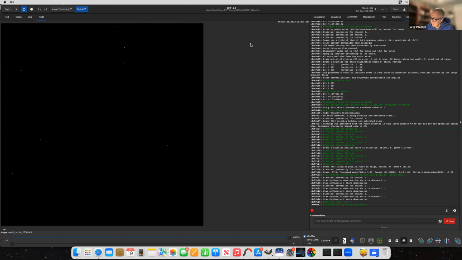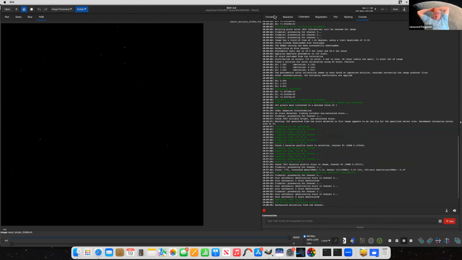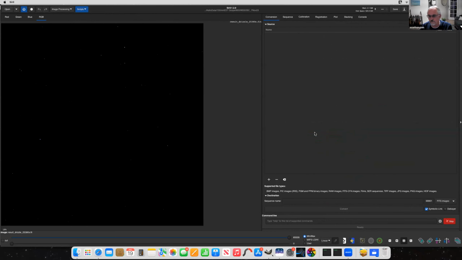So can you go back? You skipped over the stacking stuff pretty quickly. What is a conversion? Why do you need to convert files? Well, it depends on what format you take the images in. If you're shooting camera raw files or something other than FITS, this is just a simple converter. You drag your file in here and it converts all to a sequence of FITS files. So it'll take FITS files, right? Oh yeah, that's its native format. It'll turn everything into FITS files.